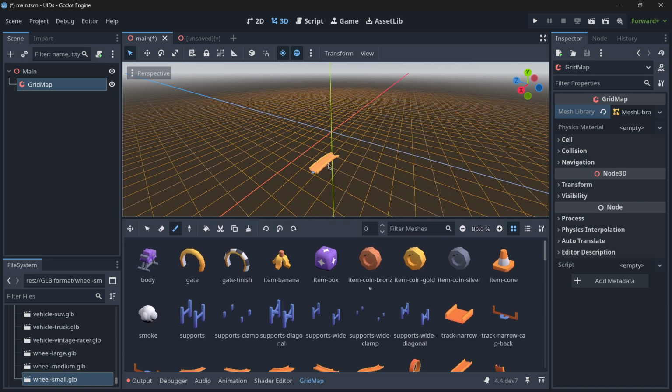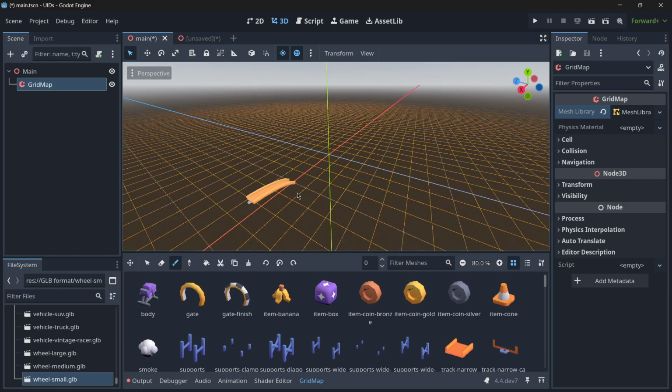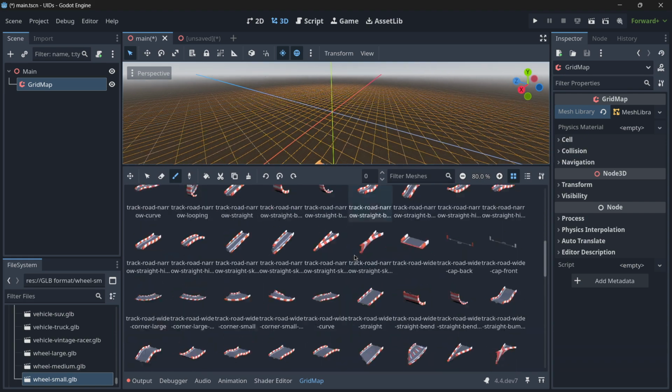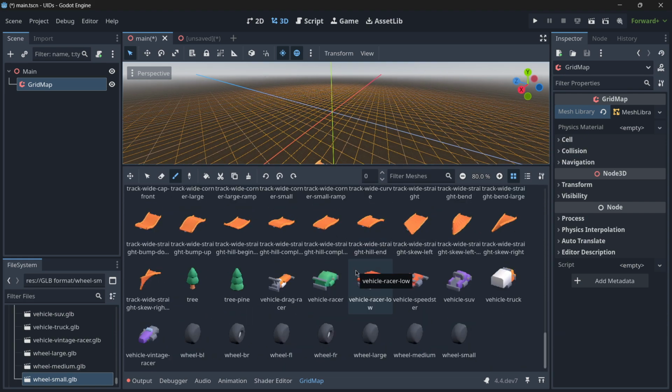So the setup is indeed quite simple, but as I was mentioning in the introduction, you will need to set up some stuff. Now, in particular, as you can see, this asset pack is huge and does contain lots of things.